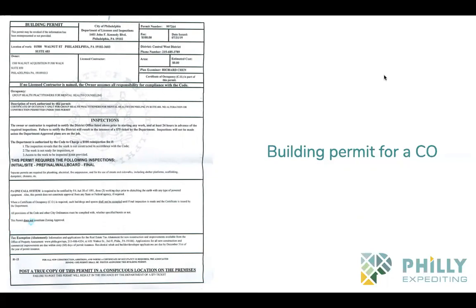You have to apply with a building permit, submit plans, so they can make sure it's safe, and then the end goal is the client gets a CO. So this was a group healthcare practitioner for mental health counseling, and then it says right here, description of work, certificate of occupancy only. So that's COs. Any questions?